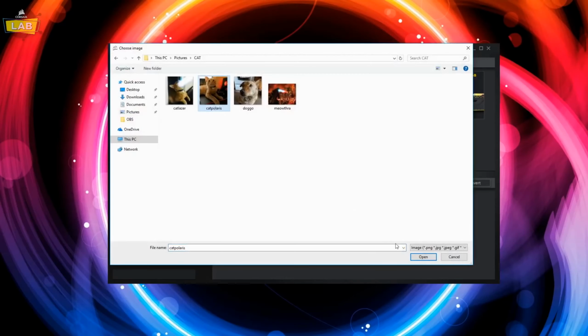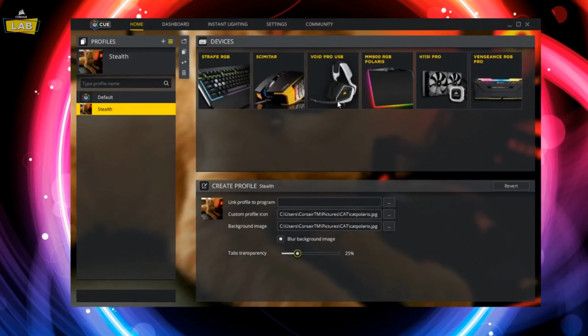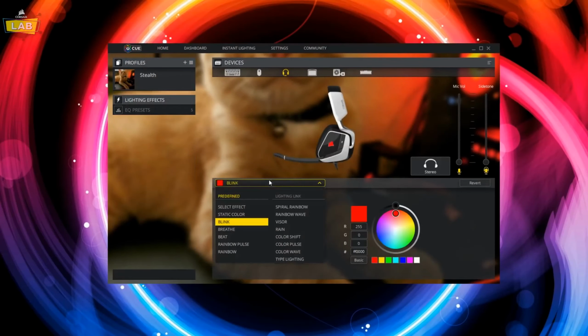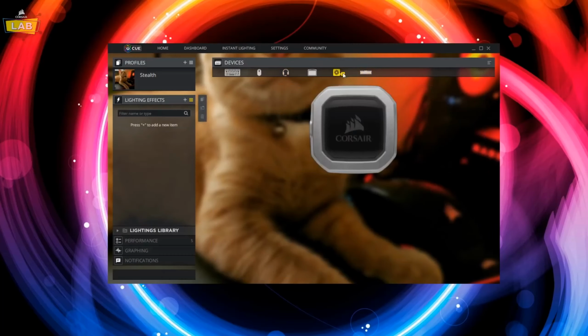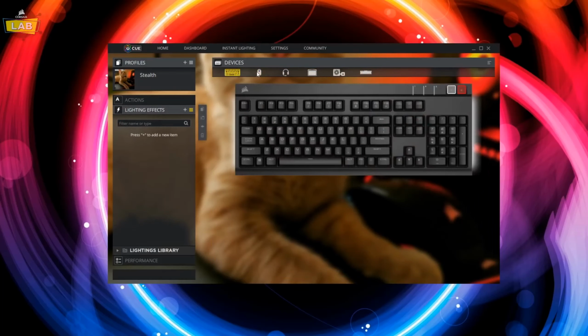You can also customize this profile with a custom icon and background image, as well as link it to an executable for a game or other program if you'd like iCUE to automatically switch to it. It's important to note here that if you do link a profile to a game or other program, that profile will only be active when that game or program is in focus, or if you're viewing it in iCUE. If you switch away from the program, iCUE will automatically switch to the previous active profile that isn't linked to a specific program.